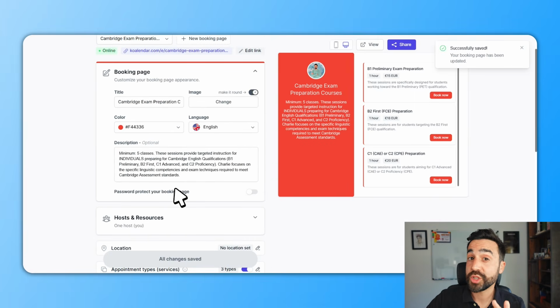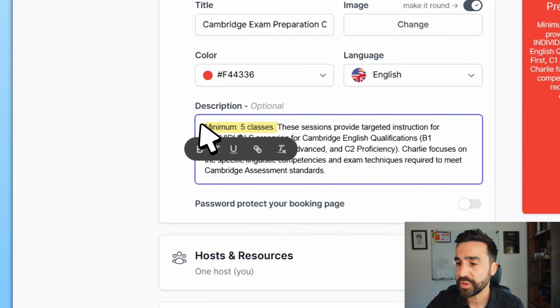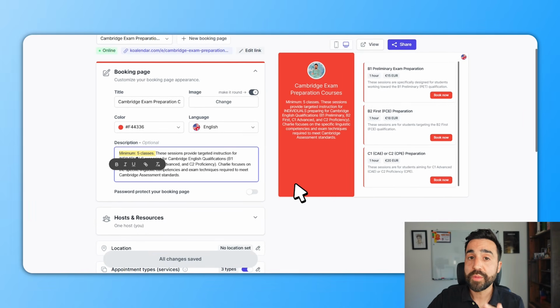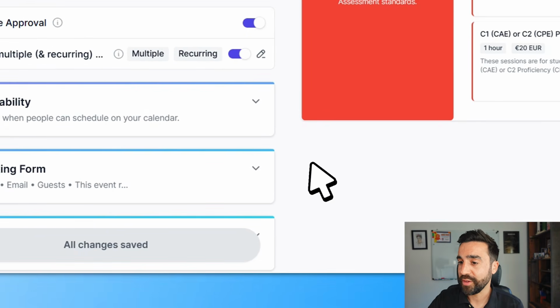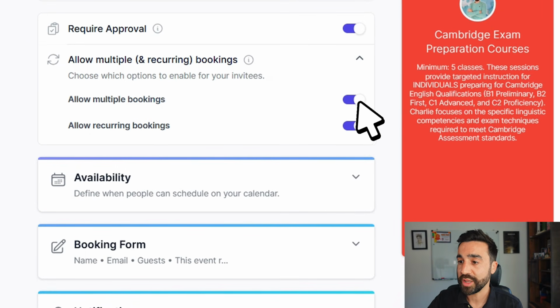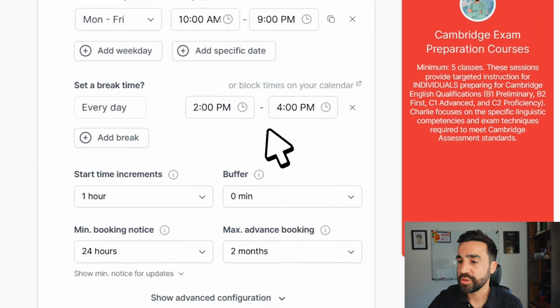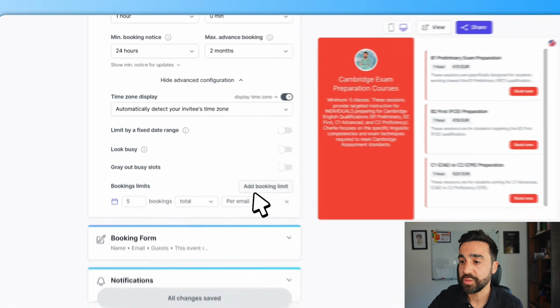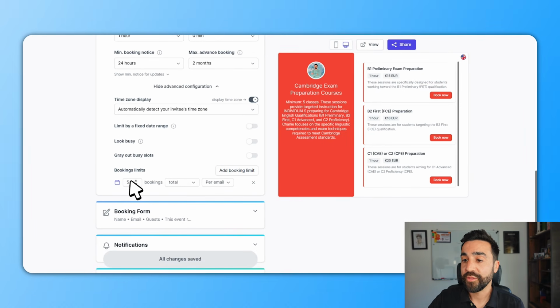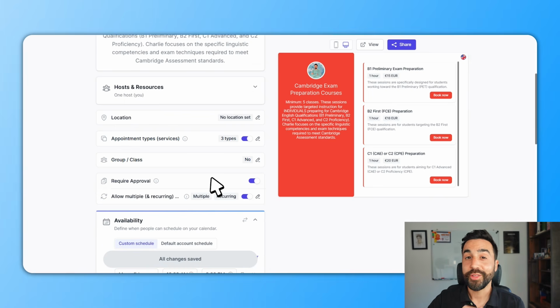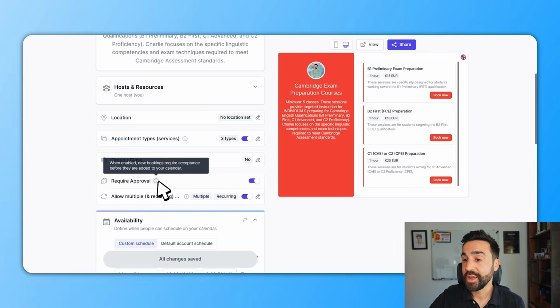If we just quickly go back to the description of these services, you can see at the very beginning of the description of all the courses, we've got minimum 5 classes. To ensure that students are booking 5 classes, we're going to go down here, we're going to make sure that students are allowed to book multiple bookings. And if we go to availability and go to advanced configuration, we can add booking limits. So here you can see I've got 5 bookings total per email. And the final setting, which really makes sure that it's only 5 classes as a minimum, is this require approval. So what happens here is that if students only book 2 or 3 slots, I can reject the classes and I can actually contact that student and say, look, you need to book 5 minimum.